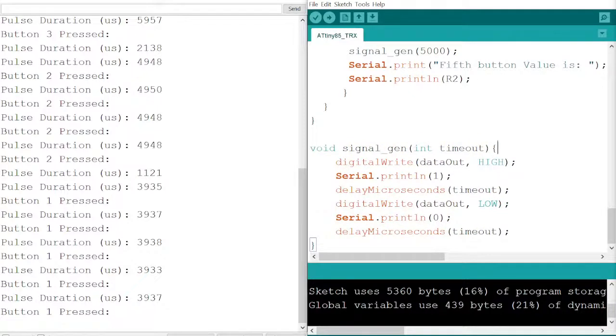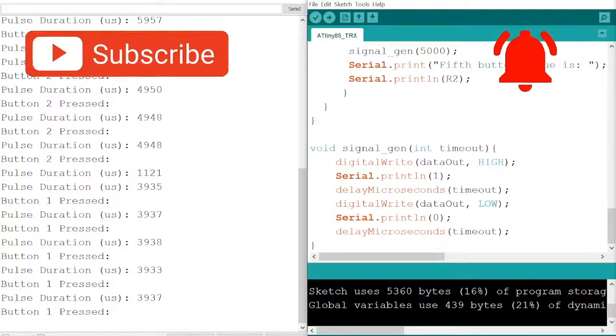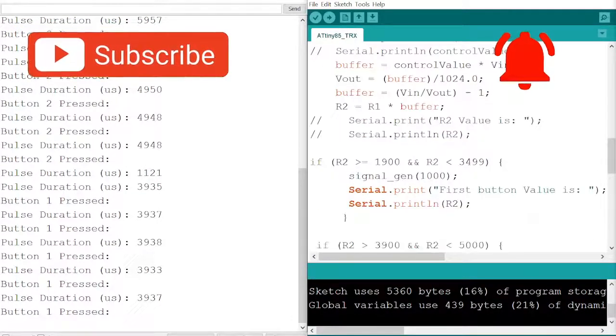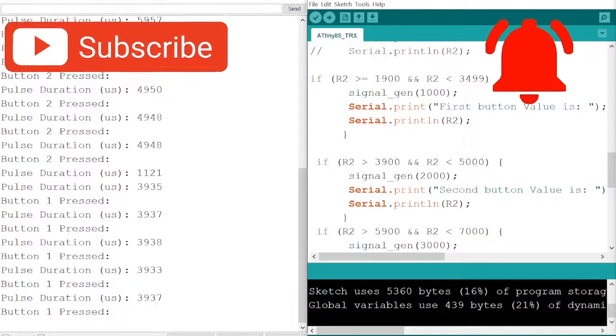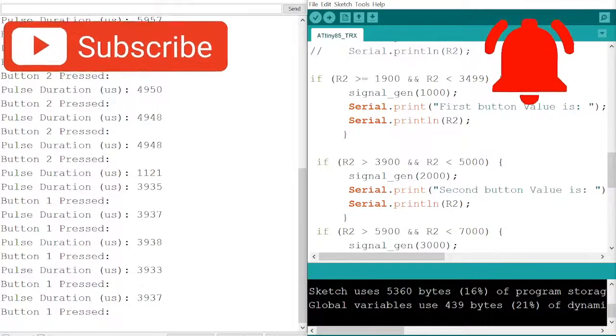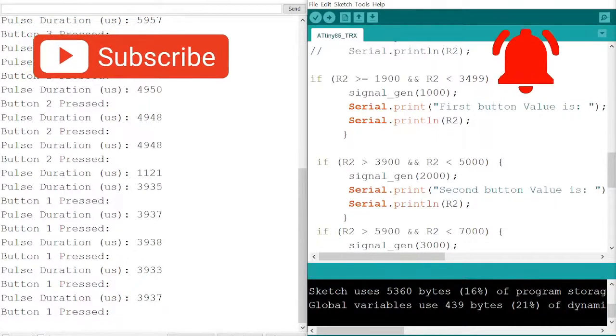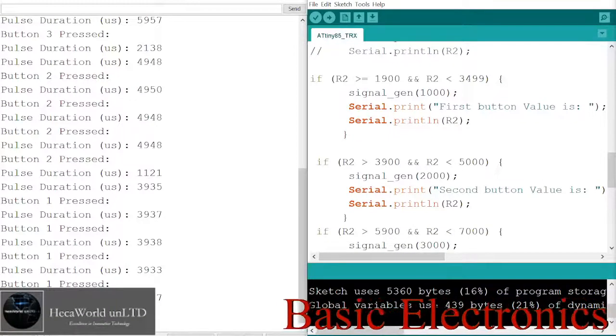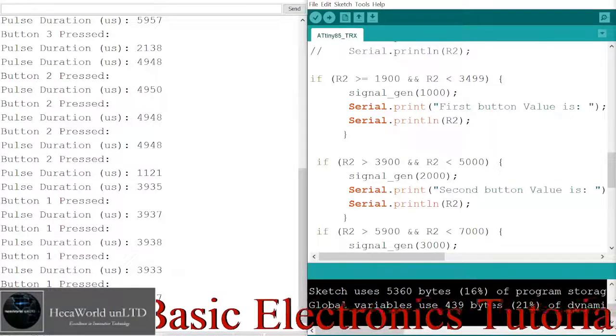So at 1000 microseconds, that is equivalent of 1 kilohertz. So we say create a pulse, a square wave with that frequency, 1 kilohertz. Then we'll go ahead and do another one. In this case, if you measure this value, create a square wave with that frequency. So in this case we're doing 2000 microseconds, which is about 500 hertz, and so on and so forth.